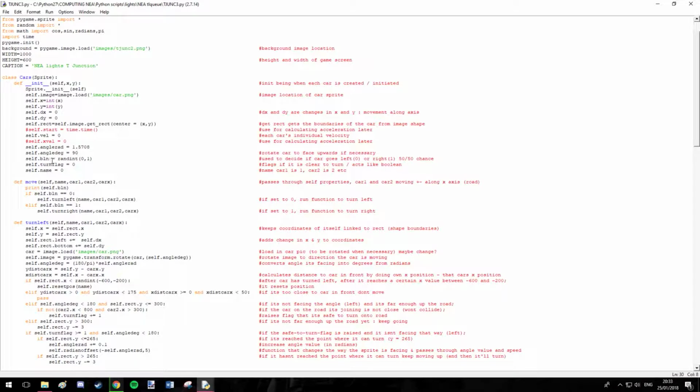And then this is basically a flag to say if it goes left or right. So random integer 0, which later on you see zeros, what you see here. If it's 0, it does the function turn left. If it's 1, it does the function turn right. And this is the flag basically that's raised if it's safe to turn each time.